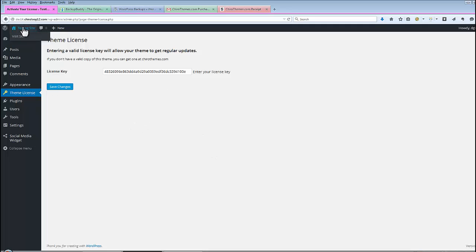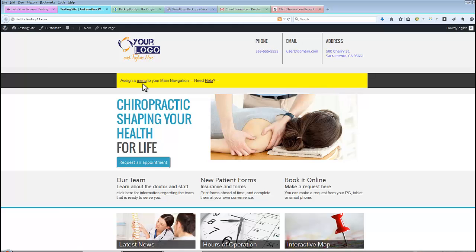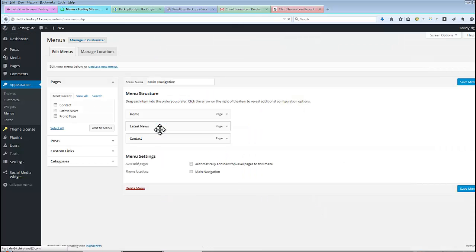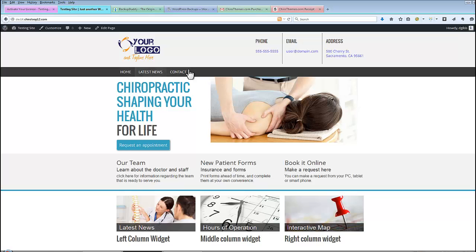After that, if you take a look at the site, you'll notice there's a couple things you want to do. The first is you need to make sure you tell the theme what your main navigation is. So go to the menu section in the dashboard, find your main navigation, click the main navigation button, and hit save. That'll let the theme know that your main navigation is your main navigation. So now that's in there.